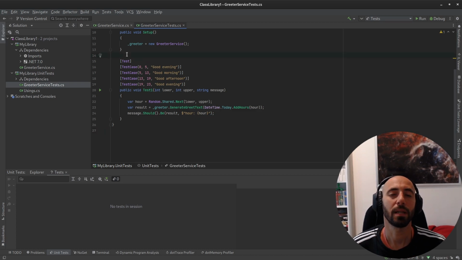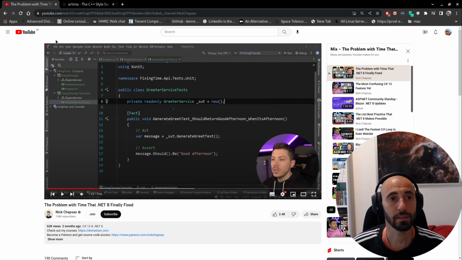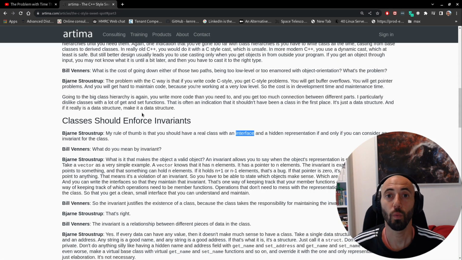Now, the problem is that Microsoft lately has been following a lot of trends that are on the internet. People asking, oh, I cannot unit test this because I don't have an interface, or this and that. I'm going to show you something that the creator of C++ said 20 years ago. He refers to invariants and when you should have a class.